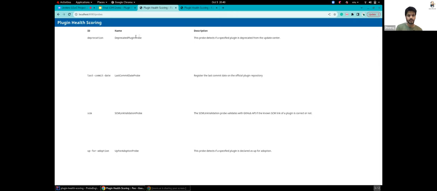You can see the first probe is the deprecated plugin probe, which tells you if a given plugin is deprecated or not. The second one gives you the latest commit date for a plugin. The third one tells you whether the given SCM link of a plugin is valid or not. The fourth one finally tells you whether the given plugin is up for adoption.